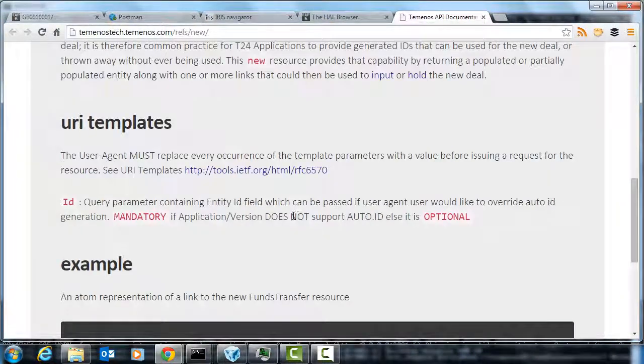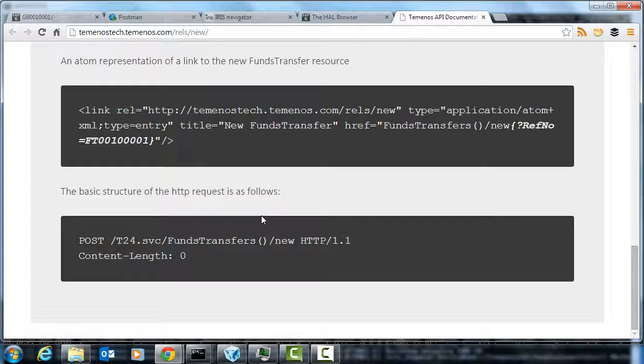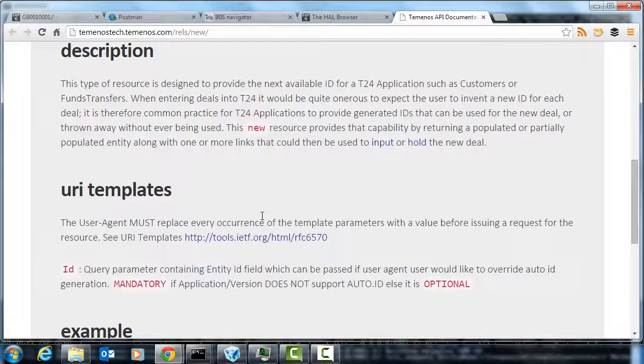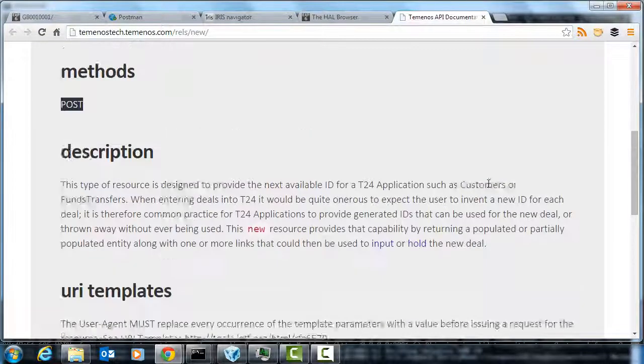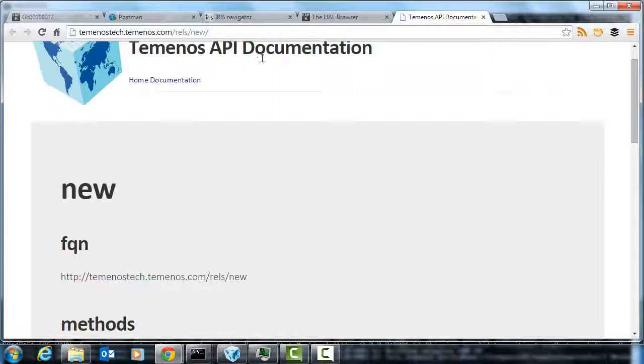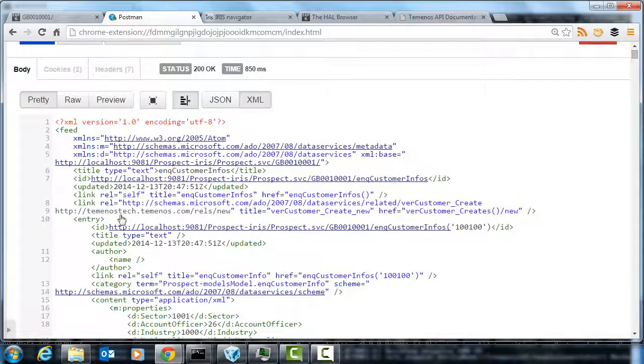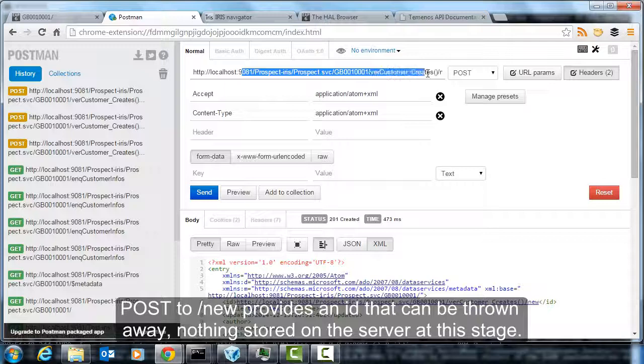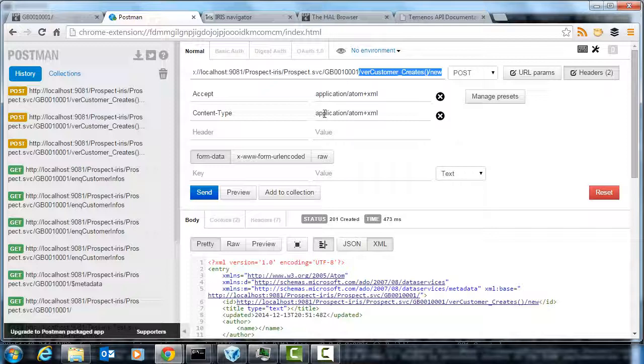So when you post to it, you get back a defaulted new record from T24. That's calling either the auto ID if it exists, and populating the fields with defaulted details. It's doing quite a bit of work there, but the really important thing is that we've described to the client what they need to do with this link, which is very powerful. If I take that link straight into Postman, I can actually post to it and show you what a new record looks like. Okay, so I've taken that link, ver customer creates new, and I've put it into Postman. I've set the two headers that I need, so I'll accept XML back. We'll give it a content type of XML on the way, even though it'll be zero length.